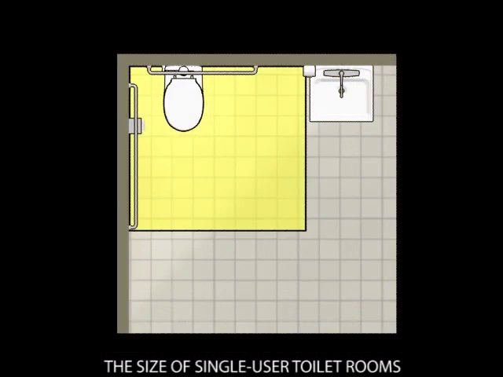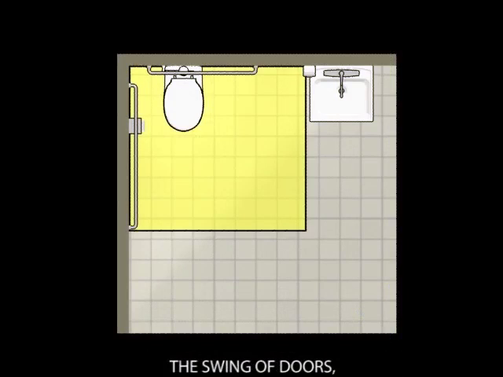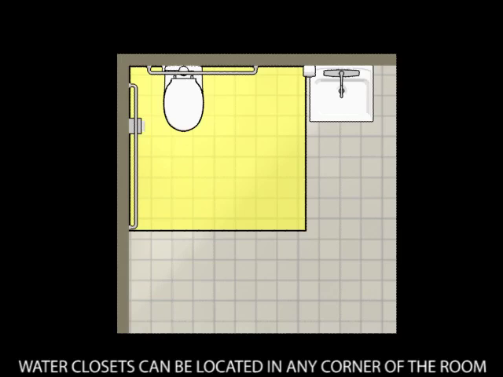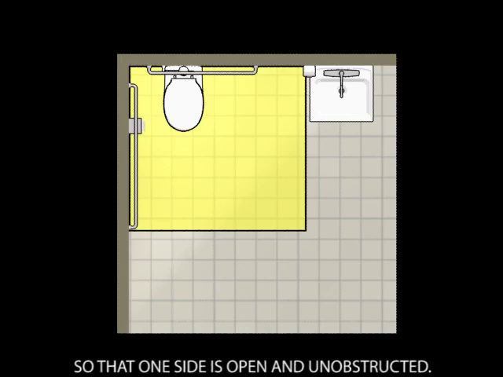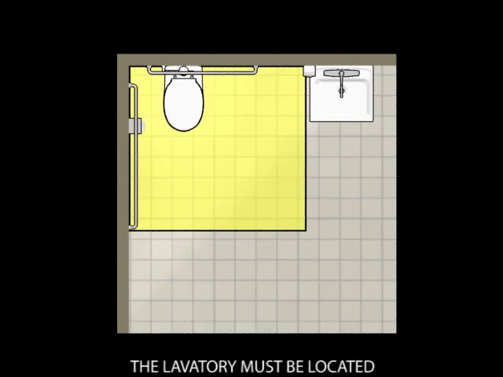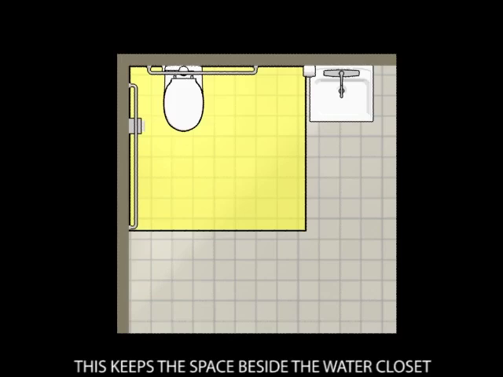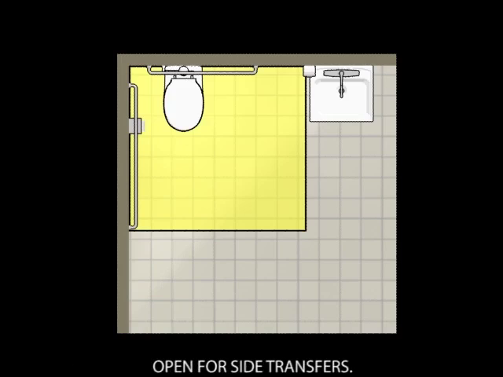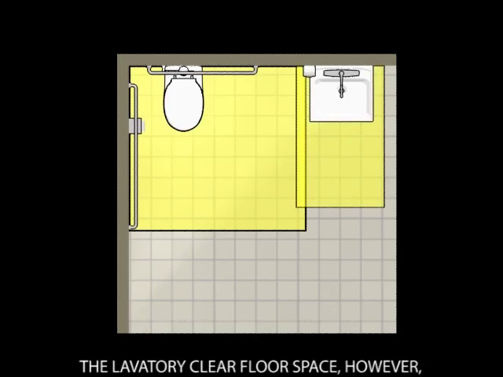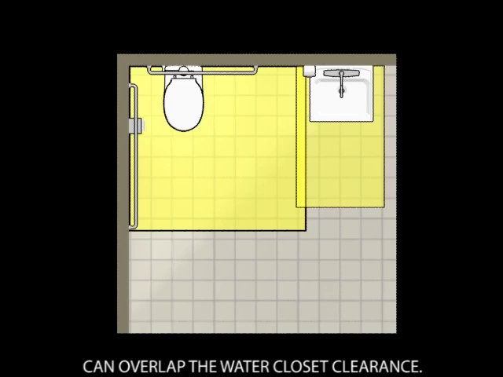The size of single-user toilet rooms is determined by room layout, configuration of fixtures, the swing of doors, and other factors. Water closets can be located in any corner of the room so that one side is open and unobstructed. The lavatory must be located outside the water closet clearance. This keeps the space beside the water closet open for side transfers. The lavatory clear space, however, can overlap the water closet clearance.